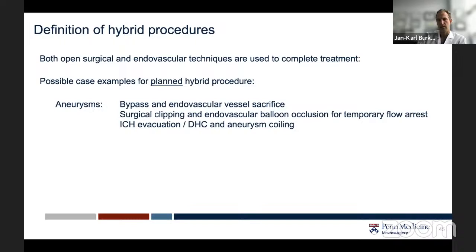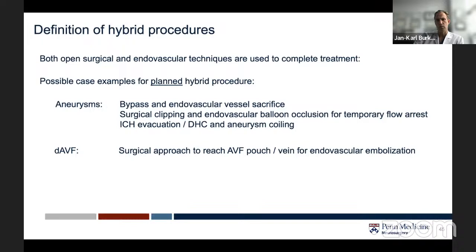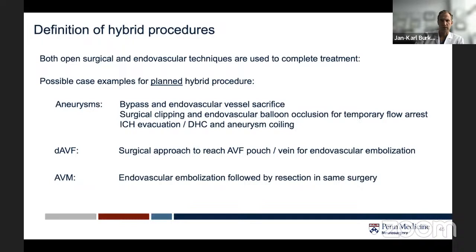Or you have a patient with a ruptured aneurysm and a large hemorrhage or swelling, and you're going to the OR with a plan to evacuate the hemorrhage and coil the aneurysm, or do a DHC and coil or clip, or you don't know, but kind of combining this. Then for dural AV fistulas, obviously, it is useful to get a surgical approach to reach the fistula point or the pouch or vein when it's challenging for endovascular. Or for AVMs, you can think of doing a combined embolization and resection, which I usually don't do because I wait to make sure a patient recovers after a staged embolization.